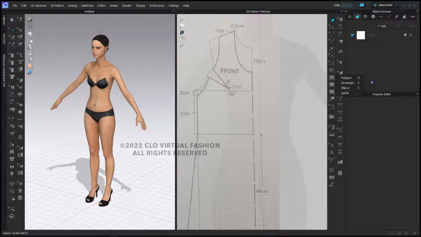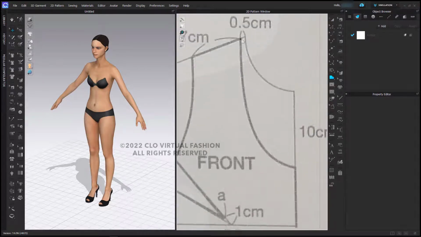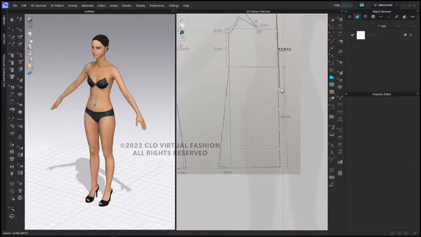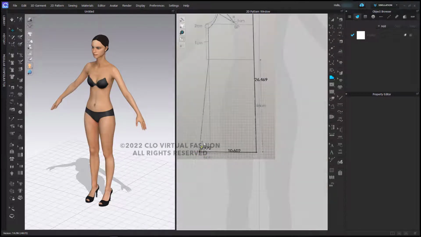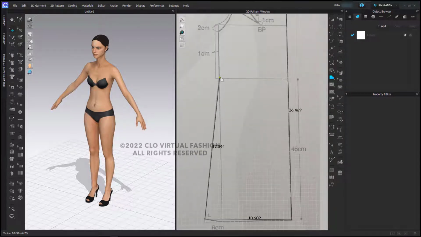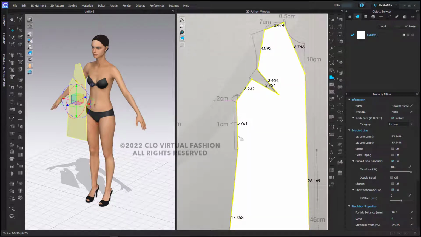Next, I'm going to use my polygon tool here to trace the outline of my pattern. I like to start by clicking on a corner and drawing straight lines to begin with. You can choose to click and drag to create curves if you would like. To close, you go back to where you started and click that point, and your pattern will fill out.